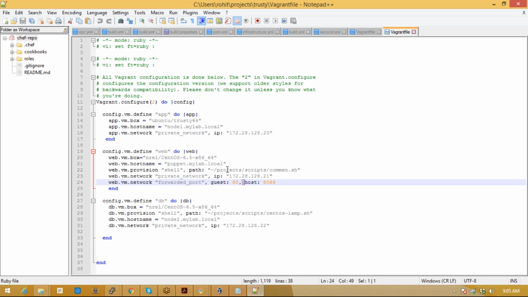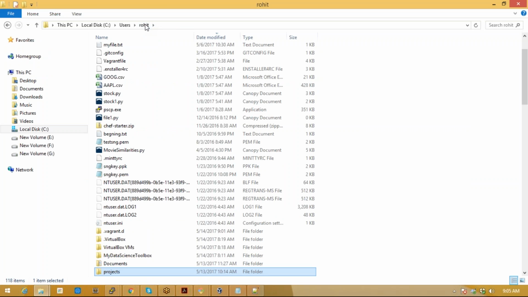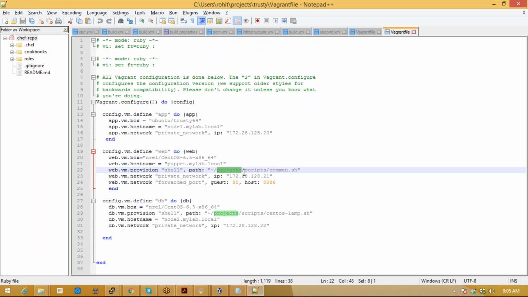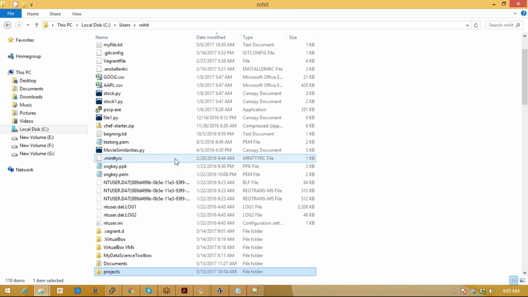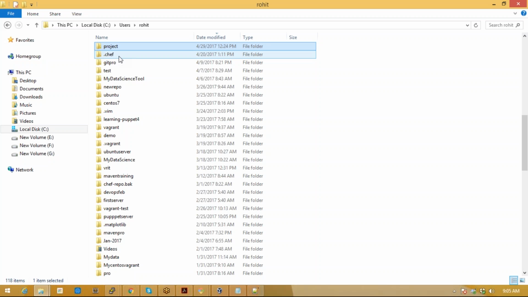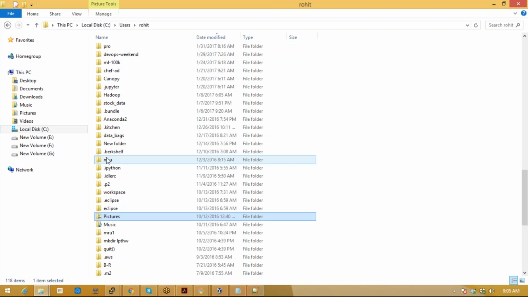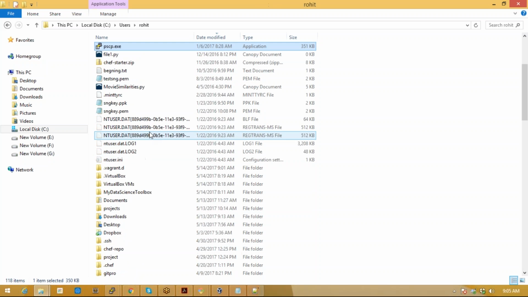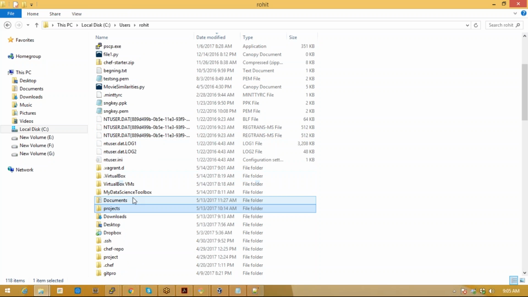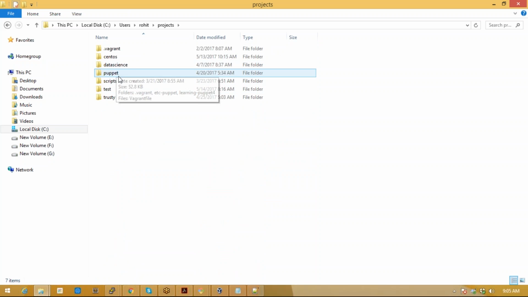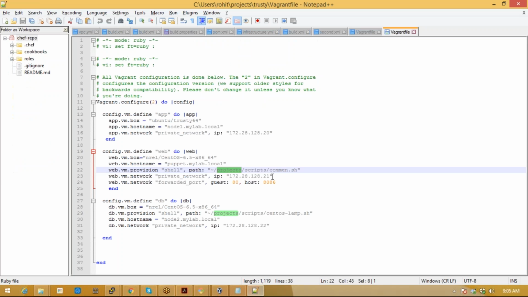So let me show you in my home directory. What is my home directory? My home directory is Rohit. Here I have a folder called projects, right? Go to the projects section. Okay, projects. So where is the projects? One minute. Okay, in the projects, you could see there is a scripts folder, whatever path I've given. Let us go to the scripts. So we have the script I said, common something.sh.